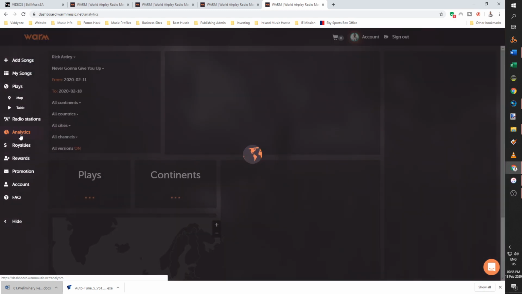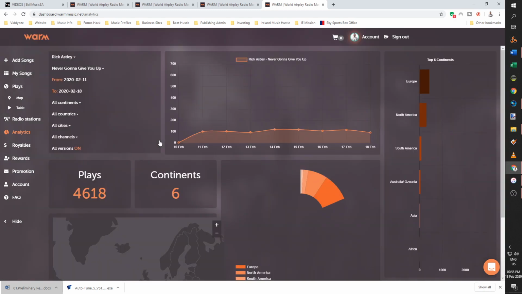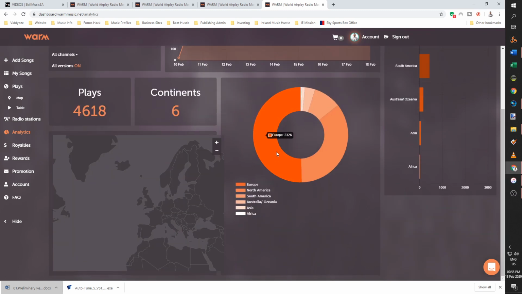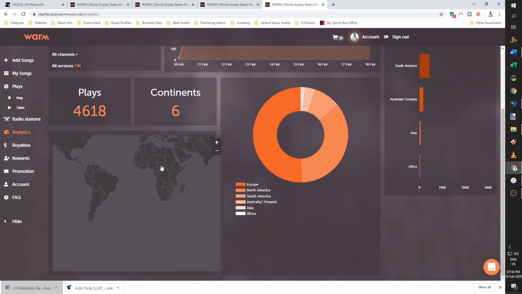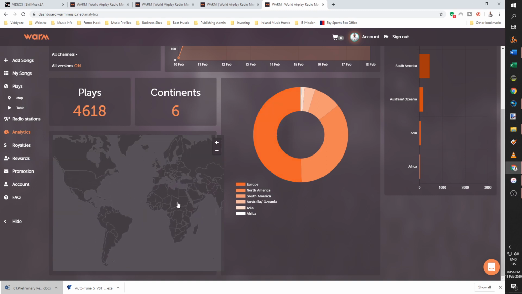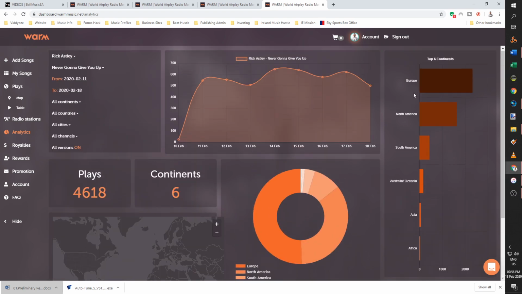And let me just show you the analytics, because the analytics is really what I found really good about Warm. So it basically gives you a nice overview of where your songs are being played in percentage. It shows you the plays, which is also very important. And it shows you the demographic, more or less where it's being played.